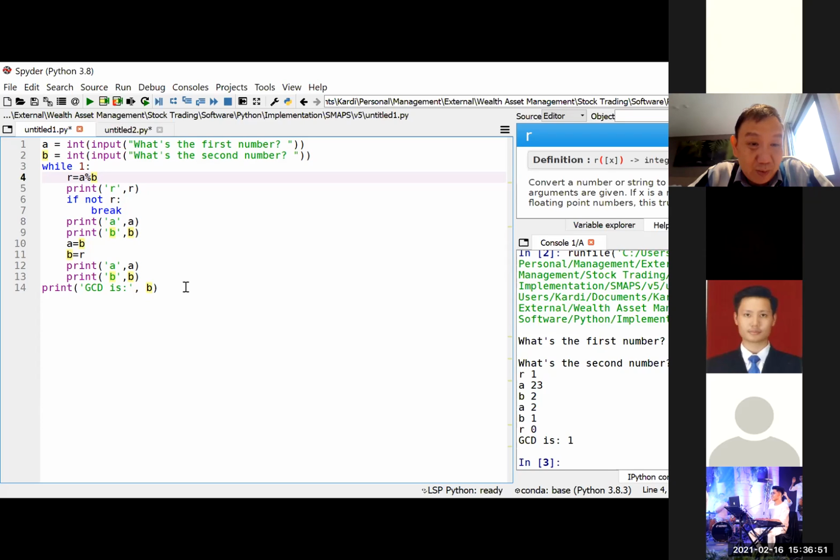Can you follow or? Sir, can I ask my question? I still don't understand how if not R works. Like how? If not R, okay. I will explain. So if something is true, then do something, right?